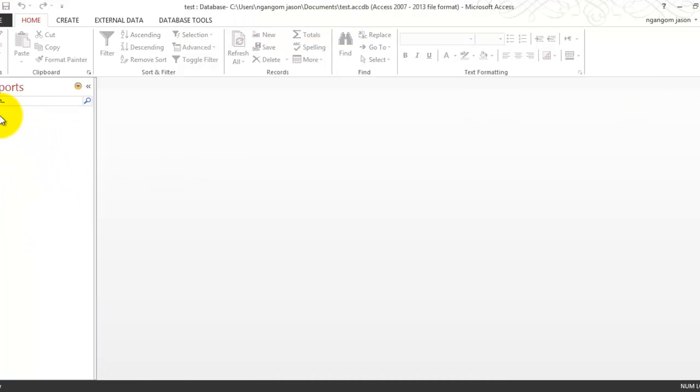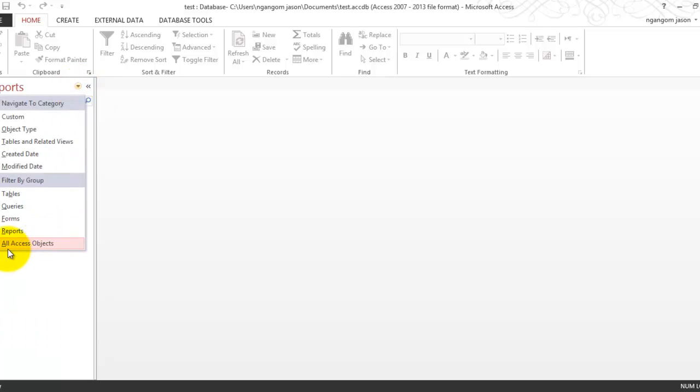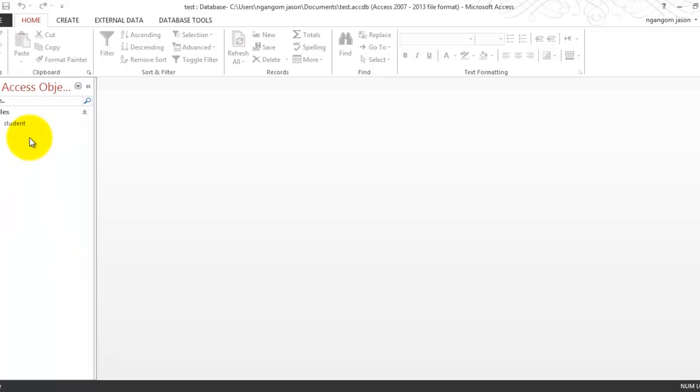I can close this one. That will show in this navigation pane. This is the easiest way to view our database objects. And when I want to see all the objects in one view, then when I click on all Access objects, it will show all the other objects also.